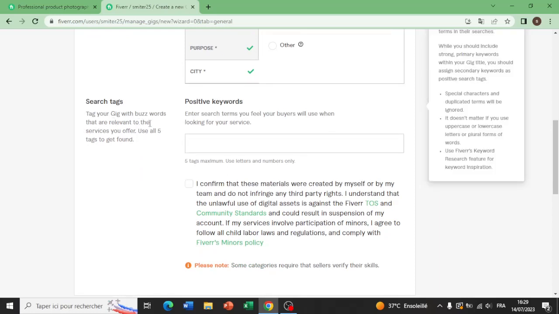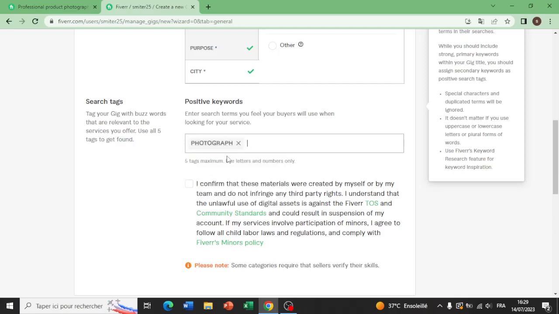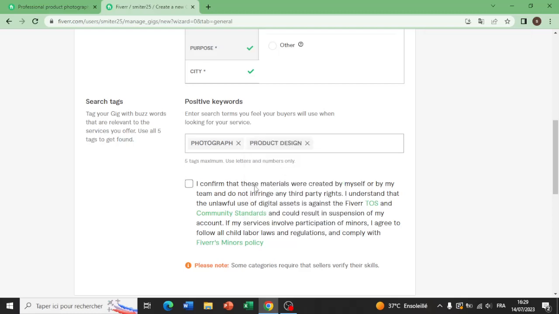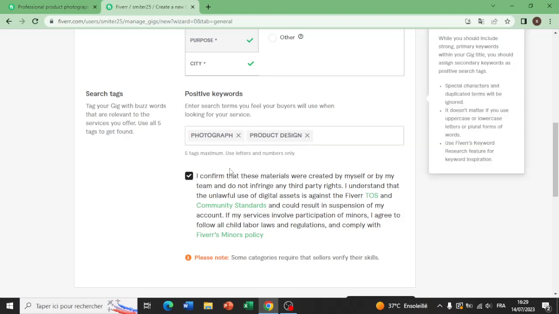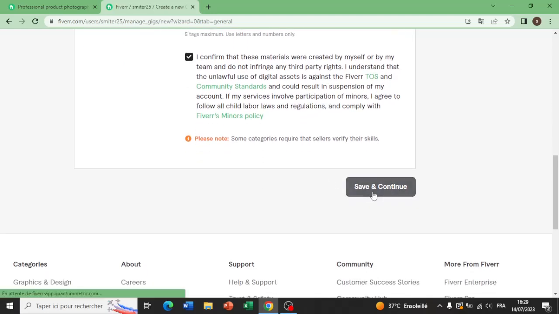For the search tag, you have to enter terms you feel your buyer will use when looking for your service. For example, photography, photograph, products. And then we have to confirm or agree to the terms of service, and then click on save and continue.